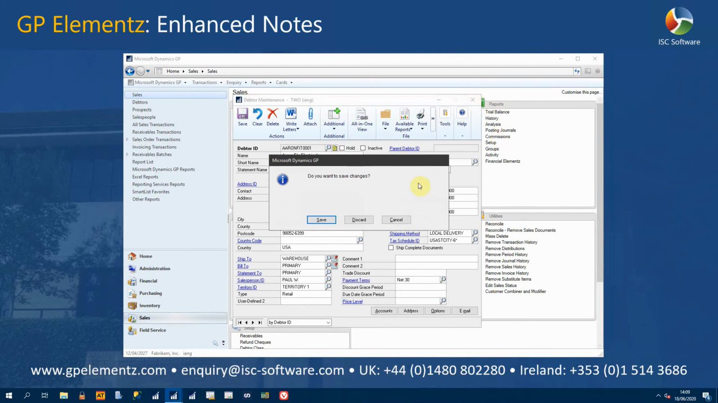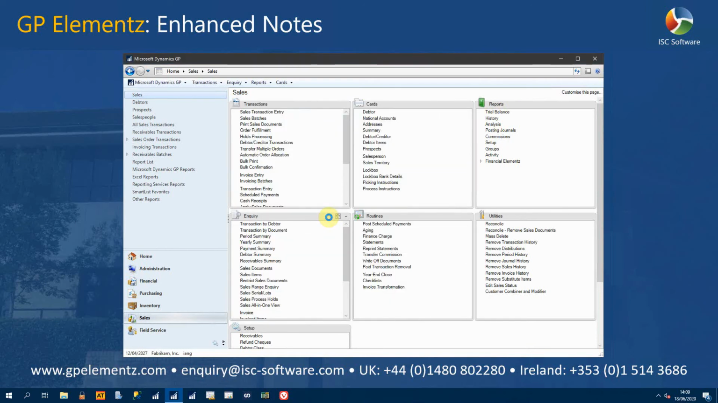So that was an overview of the categories and subcategories functionality available within the Enhanced Notes module.